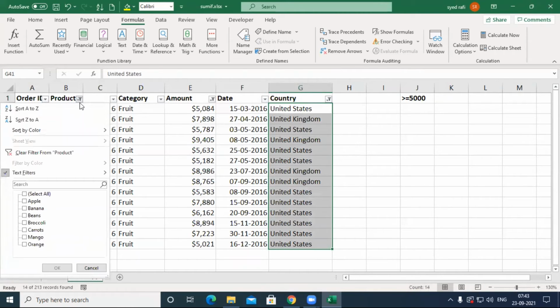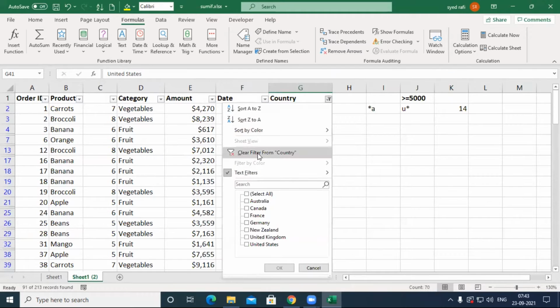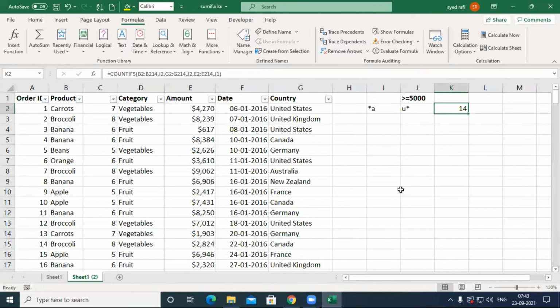Okay, the function gives the right answer, and by using the filter we cross-checked it. 14. I hope you can understand. You may use wildcards, comparison operators, whatever it may be. The main difference is that in COUNTIF only one condition may be used, whereas in COUNTIFS you can use one condition or more than one condition. I hope you can understand.